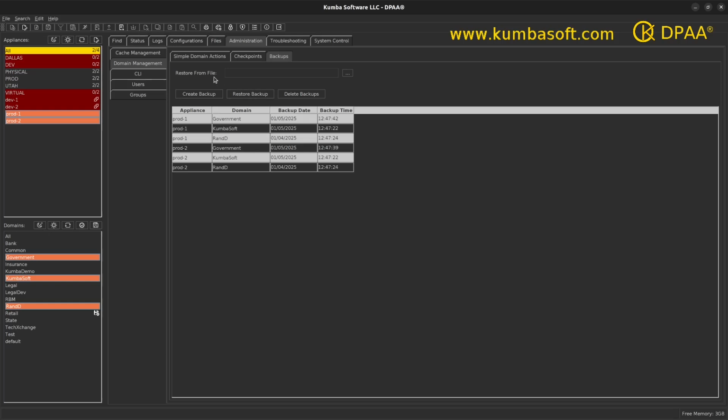The Restore from File option on the screen will allow you to restore from a file that you didn't make with DPAA. In other words, let's suppose some backup was made by someone else. They send you the backup file, and you want to restore from that file, or maybe your backup file is located in some offline repository, and you retrieve it from that repository.